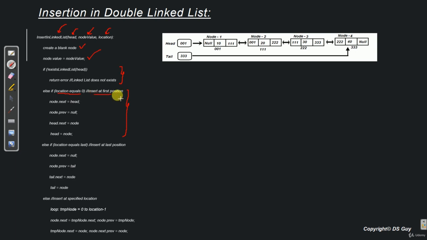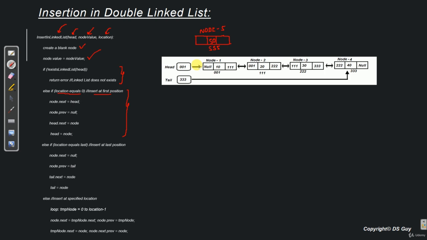In that case, what we do is we update some of the reference variables. So let's say the new node that we want to insert at the first of a linked list is node 5. Now this is located at address 555 and has value 50. All that we need to do is update node.next is equal to head. Now what is node.next? We are talking about this reference here. So we have to update it and put a value 001 here. As soon as we put 001 here, automatically a link gets created between node 5 and node 1.